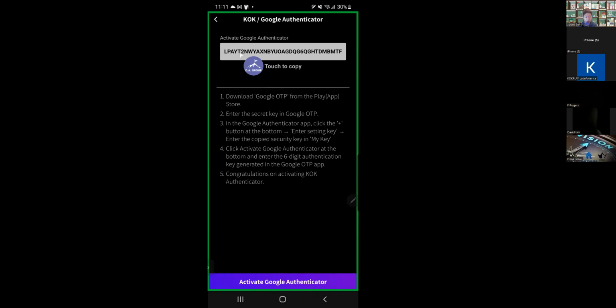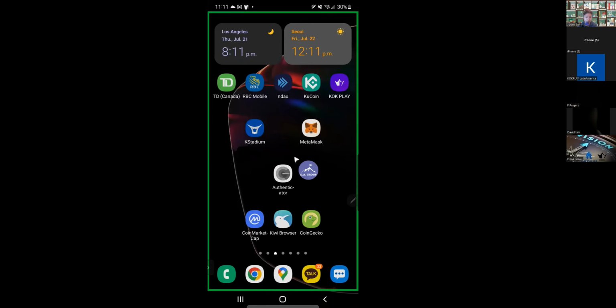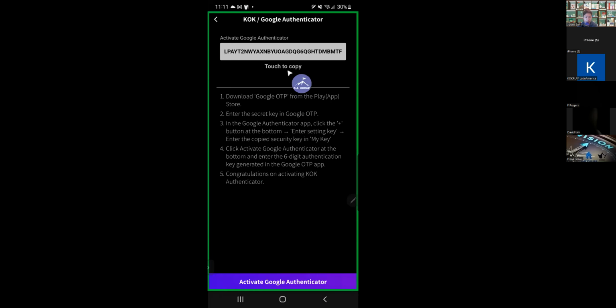And then here, whoa, personal information. I can activate my Authenticator code. This is unique to you. This is what's important. You're going to need to copy this and put it on Google's OTP that we just downloaded, right? So let me go back, copy that by touch to copy. So touch, bam, copy to clipboard. And then I go to OTP.